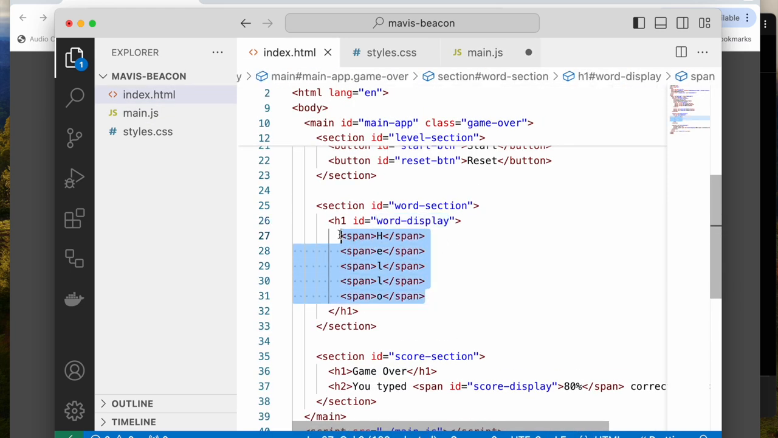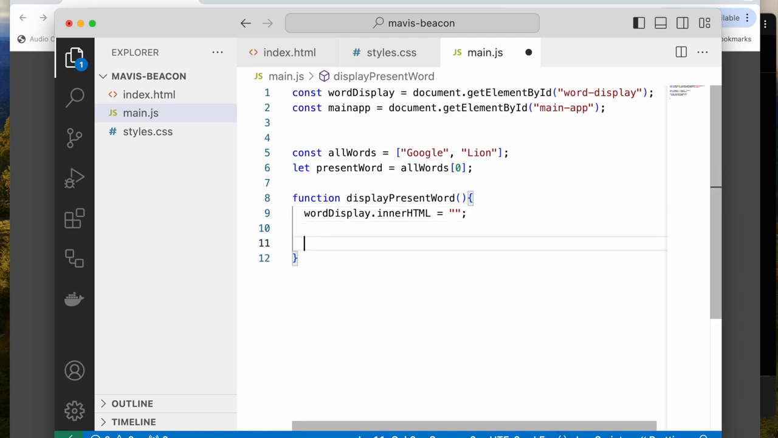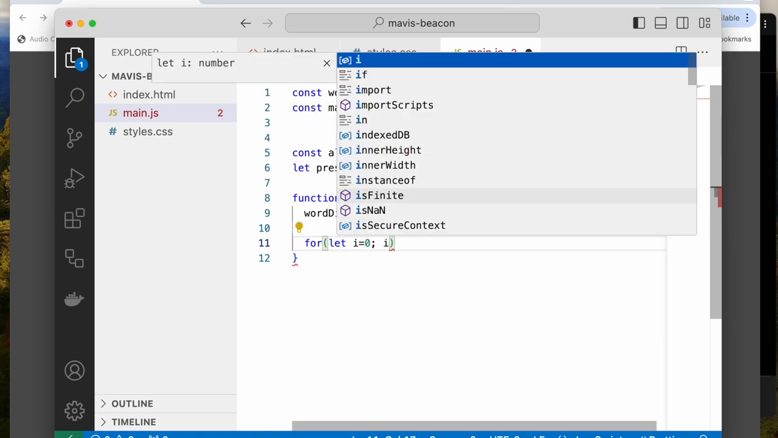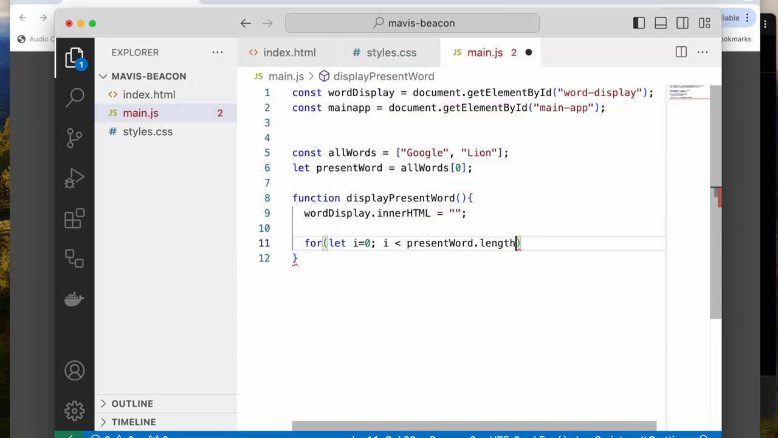So now we'll remove this hello and replace it. And then we'll loop through. So we'll say for let i equal to zero while i is less than presentWord.length, i plus plus. So we're going to create a template. Normally we'll do this with document.createElement, but this is something easier to work with. So we'll put this in backticks. Say span, then let's just imagine we're typing. After the span, the word we want to display inside. So that's going to be presentWord.